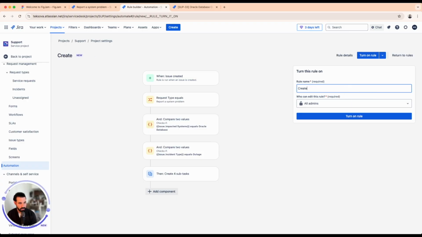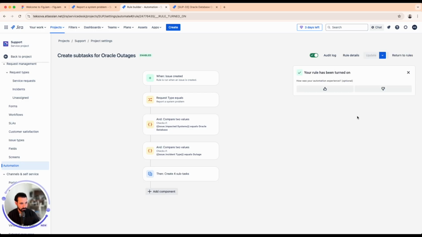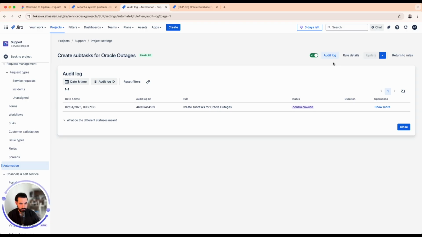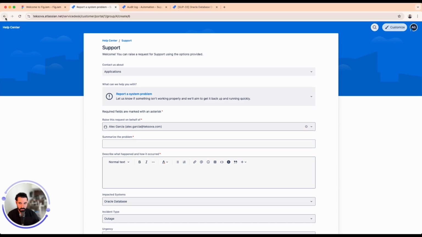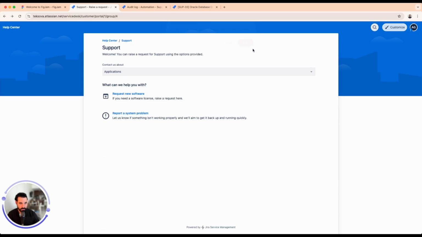So create subtask for Oracle outages. And we're going to turn this rule on. We're going to go to our audit log just to make sure that it works, and we're going to test this. Okay. So we're going to go back to our portal, and again, this one is in applications, and it's of request type report a system problem.